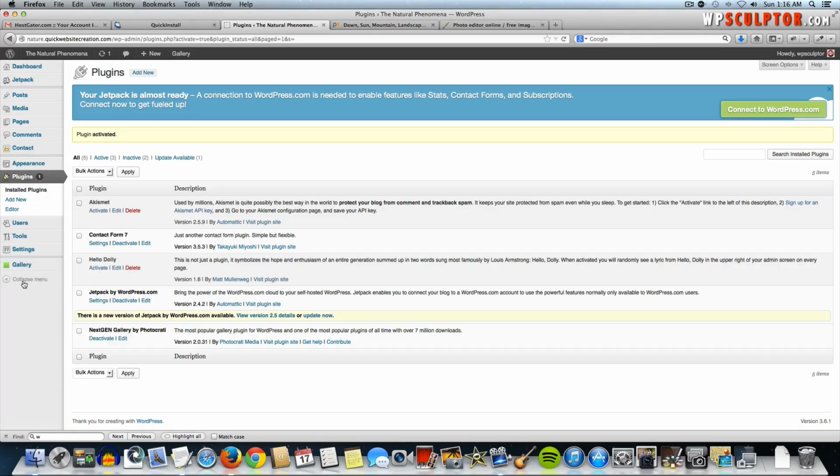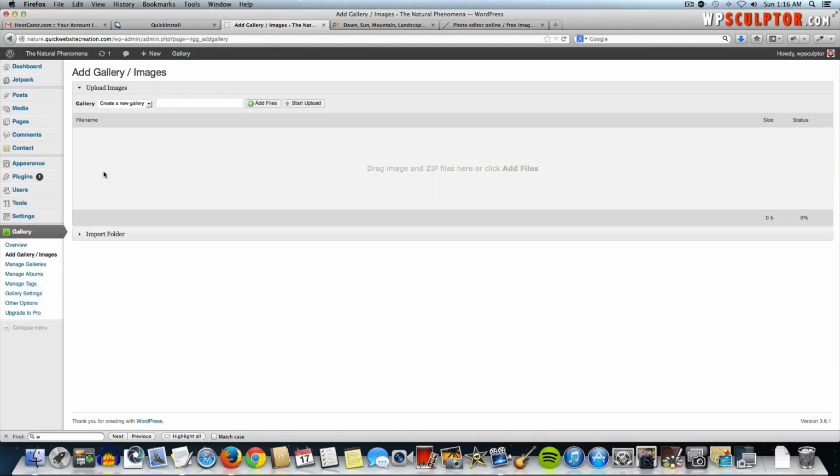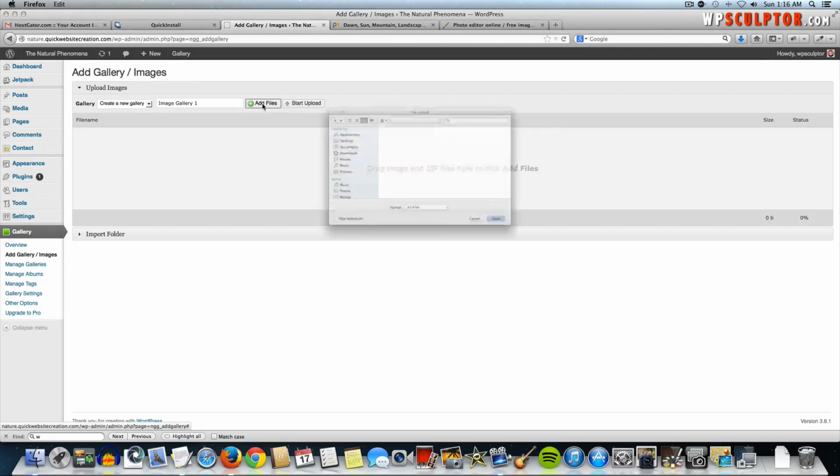So to add an image gallery, hover over the gallery tab and click on Add Gallery/Images. And here it says create a new gallery. That's what we want. And then next to that, we need to give our gallery a name. So let's call this Image Gallery 1. And then we need to add the image files that we want to this gallery. So I'm going to click on Add Files.